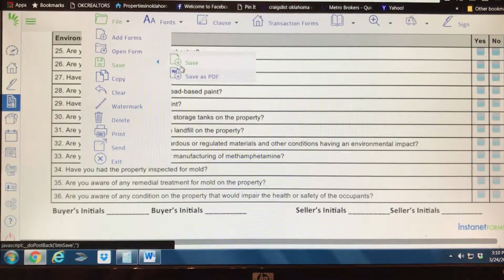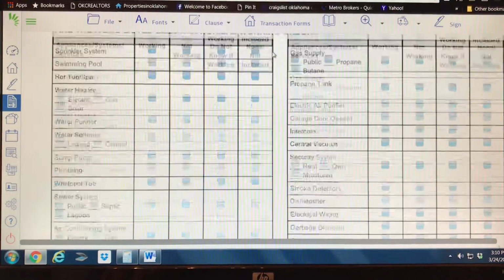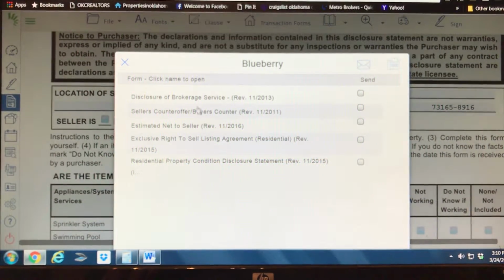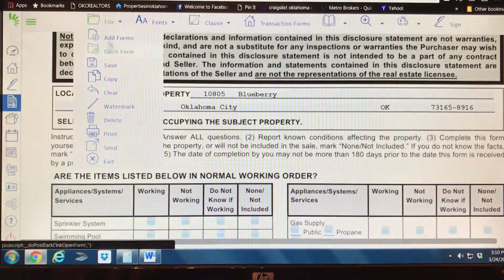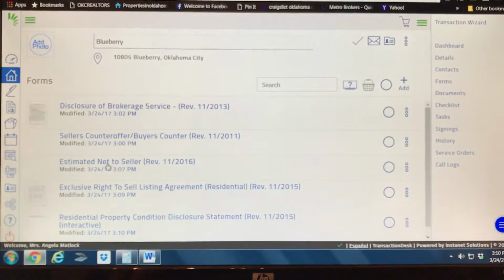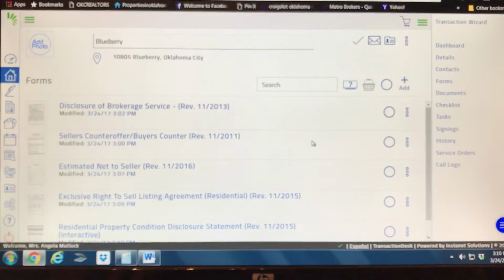File, save, save. Just get in the habit of doing that every time. There's nothing worse than making a whole contract and finding out you didn't save it. I believe that's all of our transaction forms: disclosure, broker service, estimated net, listing, residential property. Okay, so once you want to get out of here, you're going to click File, Exit. And then you've made your contract.